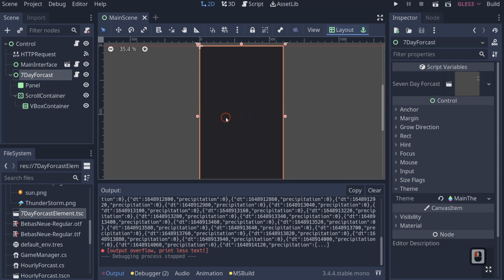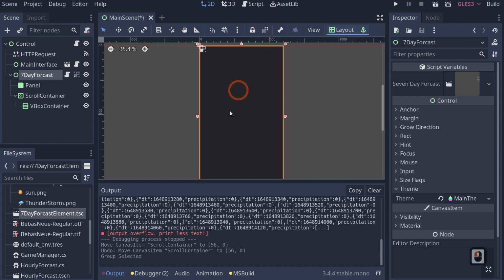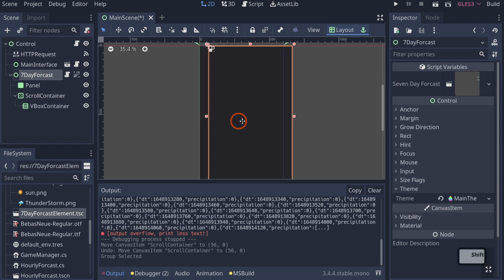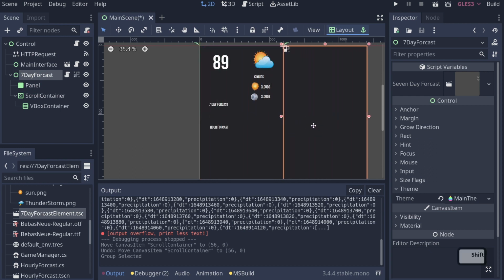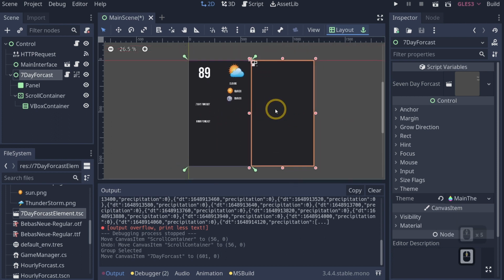So what I'm first going to do is drag this 7-day forecast object. I'm going to lock its children. You can click this little object right here, and that'll stop the children from being selectable. We'll just drag this over just like that, so that way we have our two panels side by side.